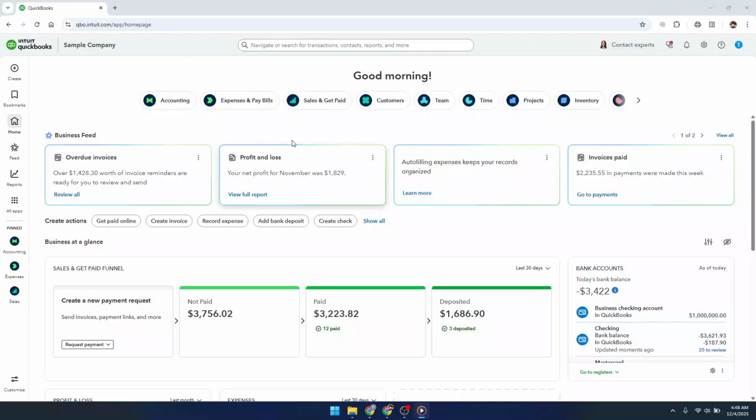In today's video, I'm going to teach you how to use bank rules in QuickBooks Online. Bank rules are a powerful way to save time and keep your books consistent by letting QuickBooks automatically categorize certain types of bank transactions for you. Let's start by creating a new rule.